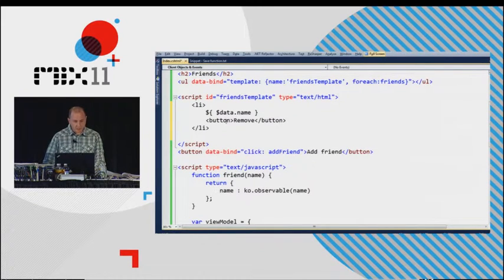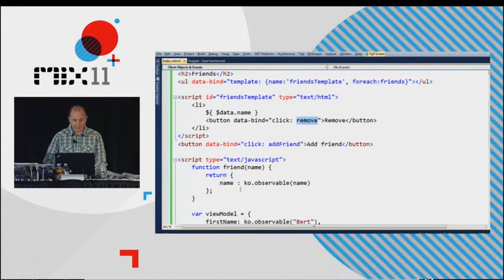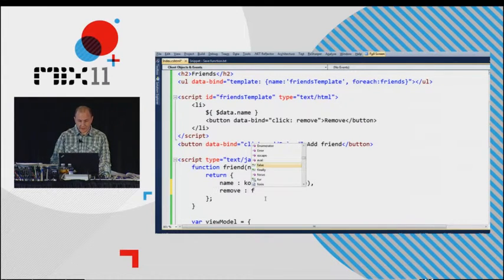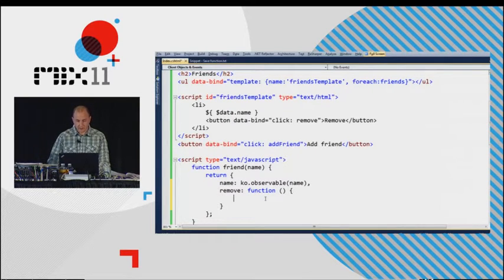Okay, and I want to bind the click event on this to a function called remove, let's say. Because I'm in the context of the friend object, I can put the remove function on friend itself, which means we've got a nice way of separating out all our logic into different objects, which is cool. And so to remove a friend, I can just say viewModel.friends.remove this. And we'll remove this friend.